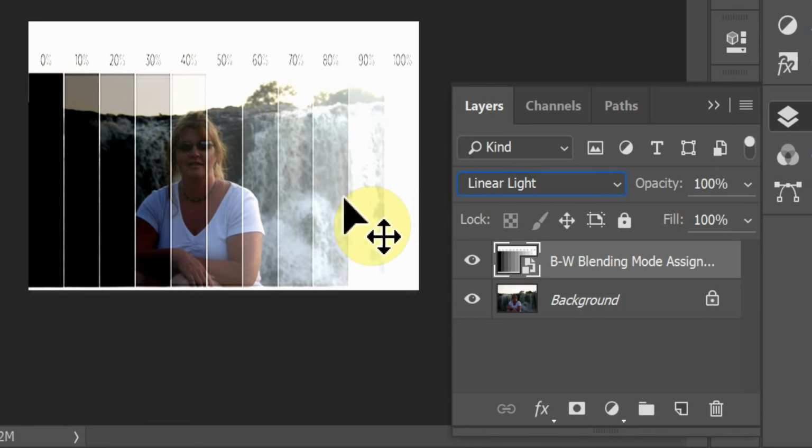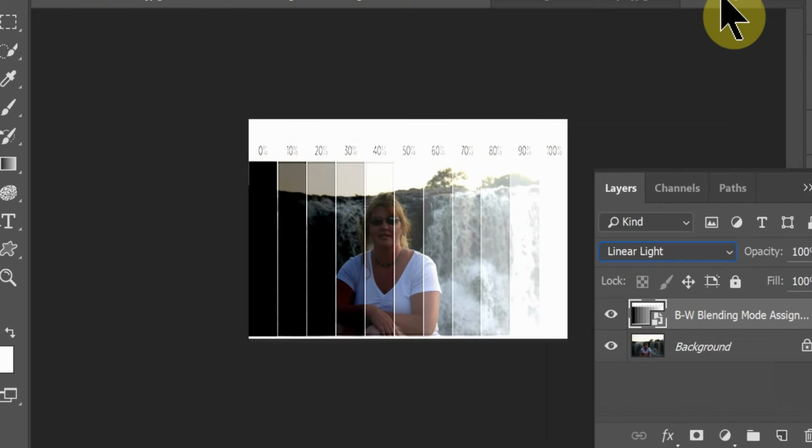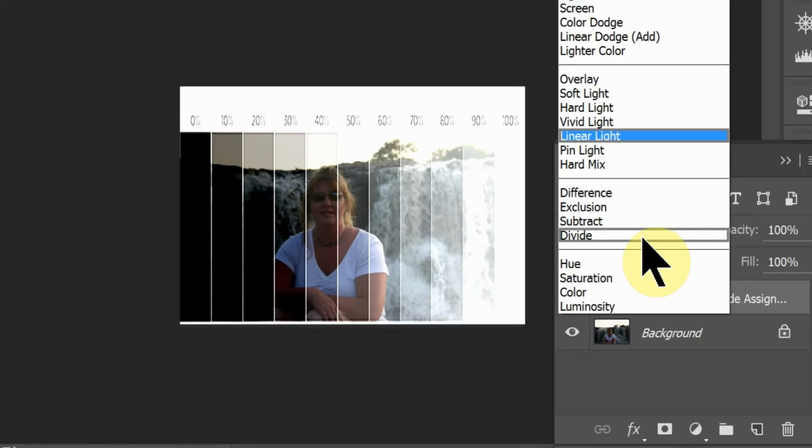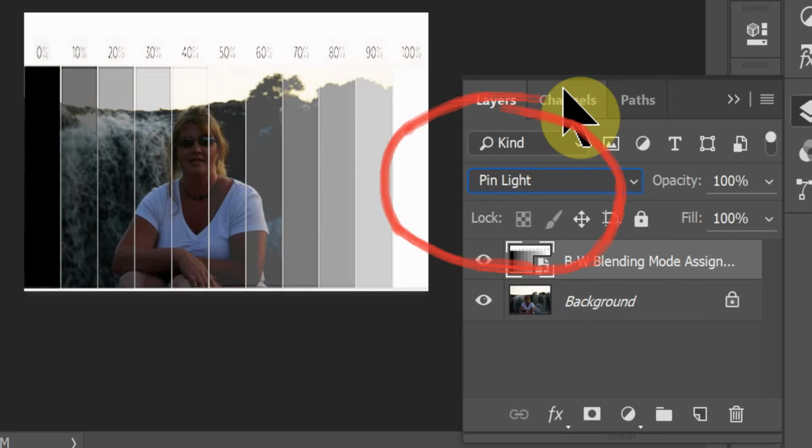The image is lightened by increasing the brightness of the base color. And if it's darker than 50% gray on this side, then the brightness of the base color is decreased to darken the image. And our keyboard shortcut is Shift-Alt-J.